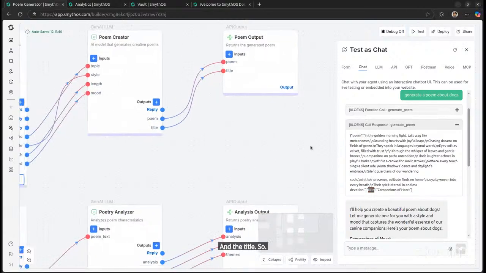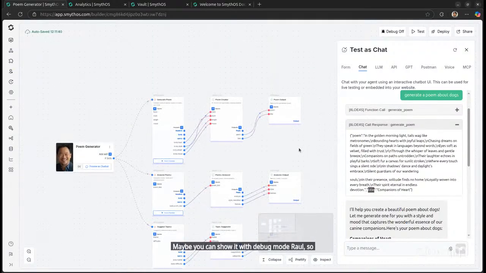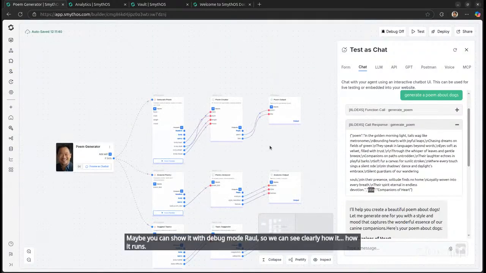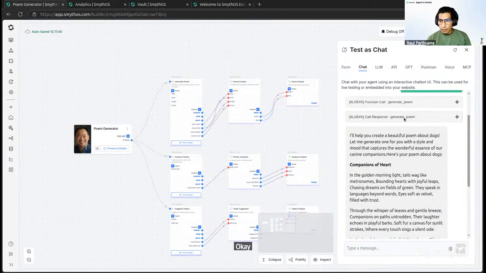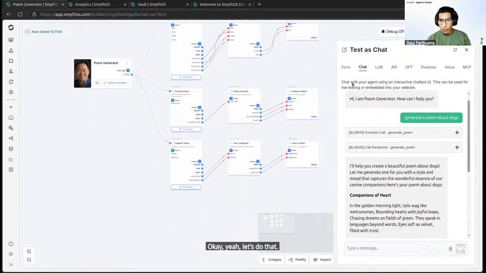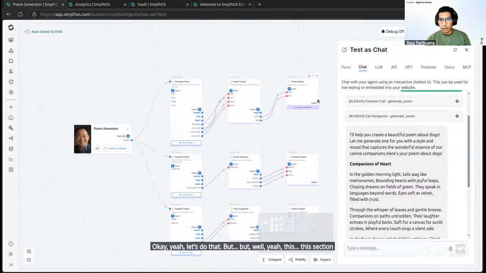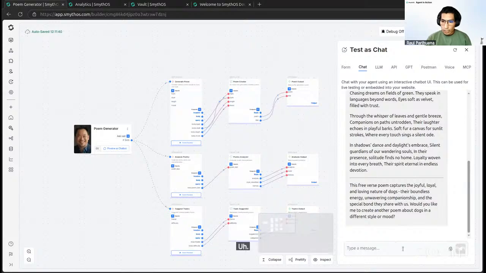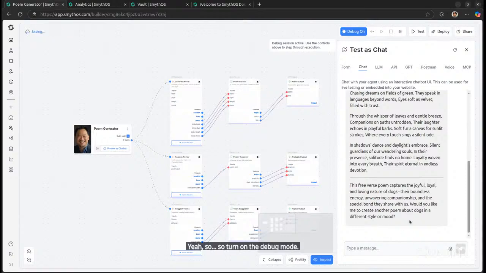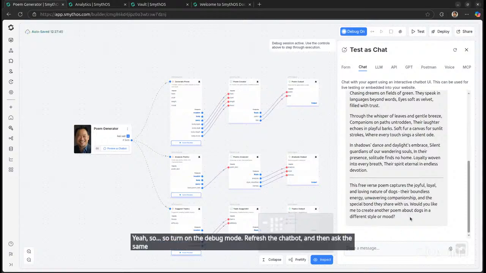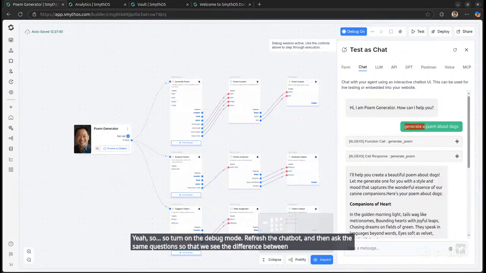Maybe you can show it with debug mode, Raul, so we can see clearly how it runs, by turning on debug mode and asking the chatbot so that the attendees can see how the call happens and the step-by-step execution. Okay, yeah, let's do that. But this section is really helpful in cases where you want to check what you're getting. So turn on the debug mode, refresh the chatbot, and then ask the same question so that we see the difference between debug mode and the normal mode.